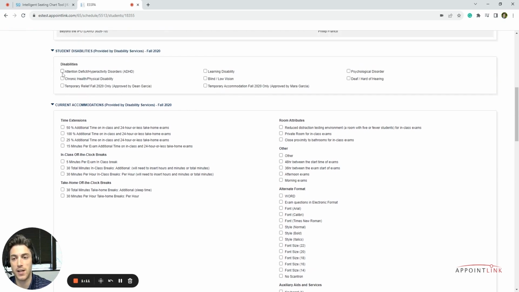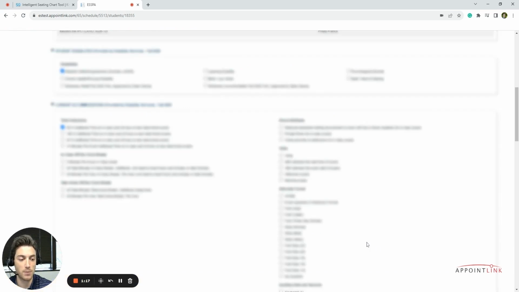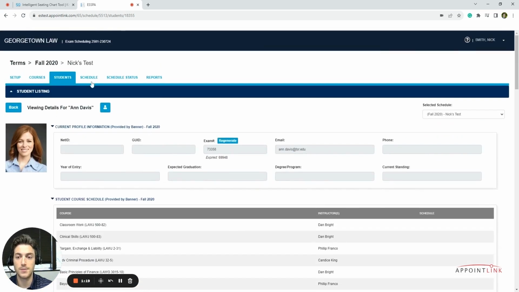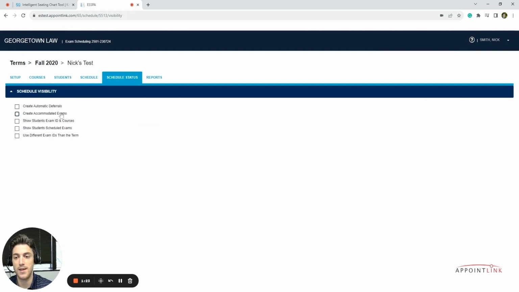But what I'm going to do here for Ann Davis is I'm going to assign her ADHD and that she requires 50% additional time for her exams. I'm going to save that. And now before I go over to our schedule tab, I'm going to go to our schedule status tab. And I'm going to click this create accommodated exams.